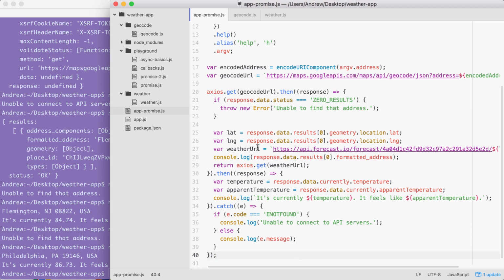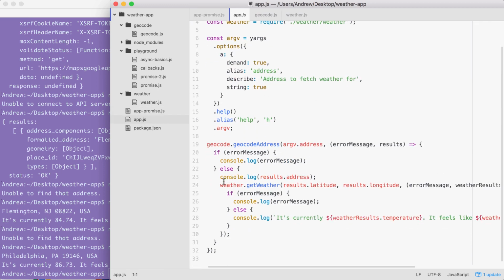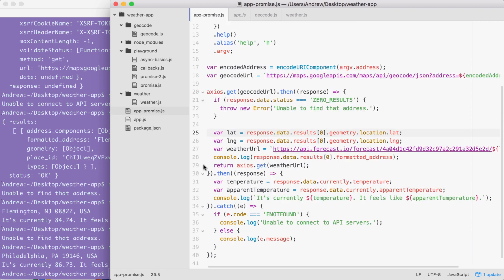Now, one reason people love promises over traditional callbacks is that instead of nesting, you can simply chain. So your code doesn't get indented to crazy levels. As we saw in app.js, we went a few indentation levels deep just to add two calls together. If we needed to add a third, it would have gotten even worse. With promises, we can keep everything at the same level, keeping our code a lot easier to maintain. And now that you know a little bit about promises, we are done with the async section.